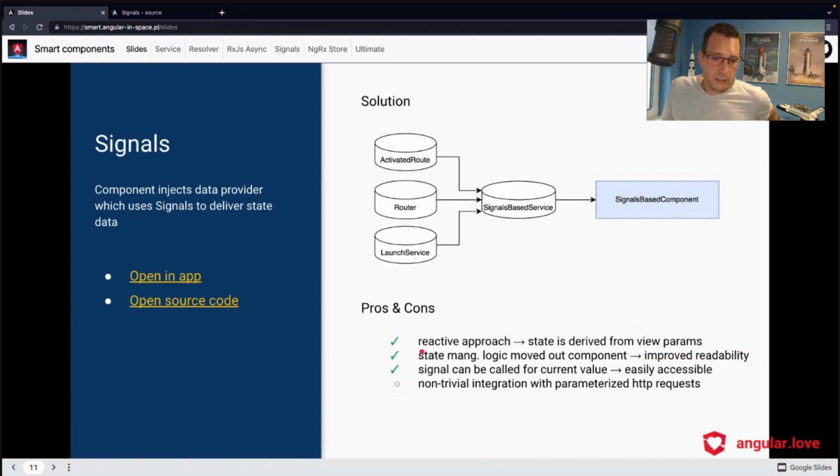Another benefit is that a signal can be called for its current value as a function without parameters. So this is very easily accessible. And as a con, maybe this non-trivial integration with parameterized HTTP requests. It can be done in the effects. On the other hand, we can read in the documentation we should not do that unless we are pretty sure what we do. So we have to be sure what we do and do that. So that's the new approach with signals.